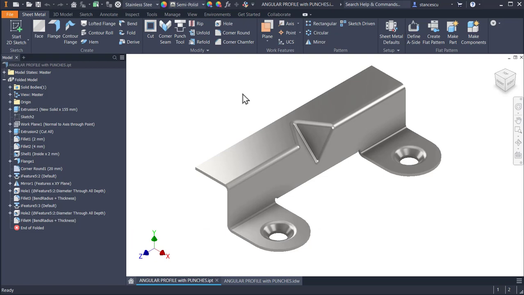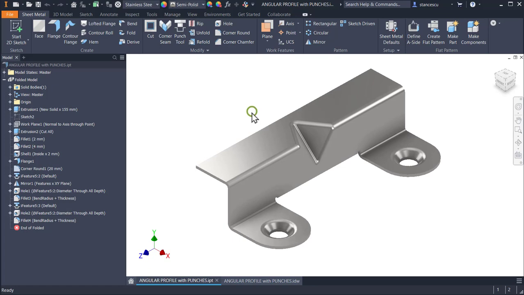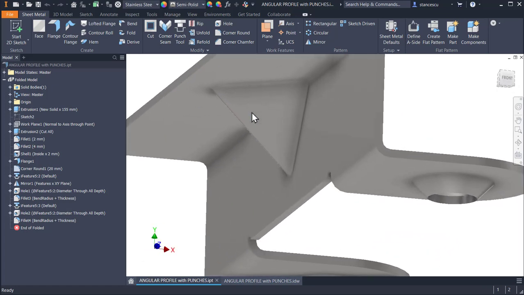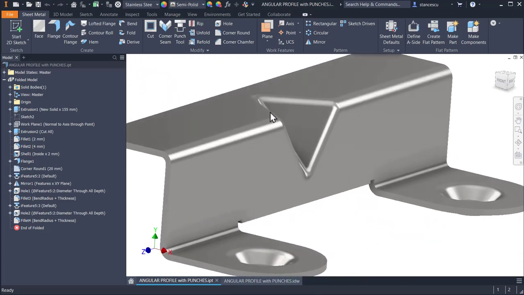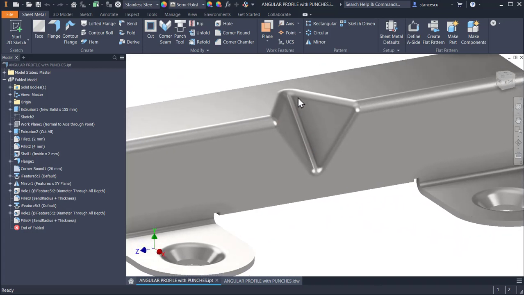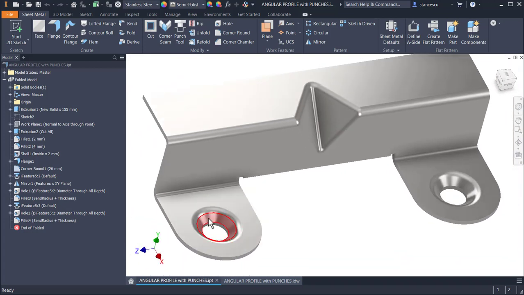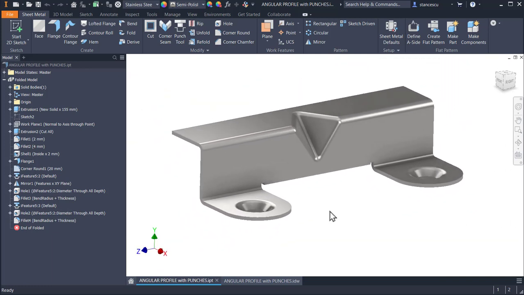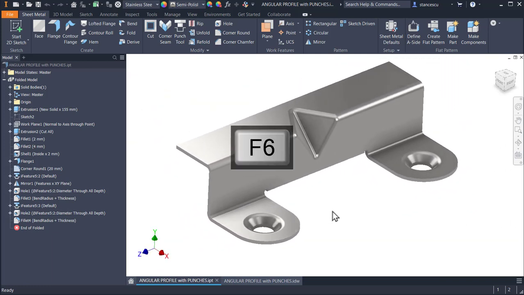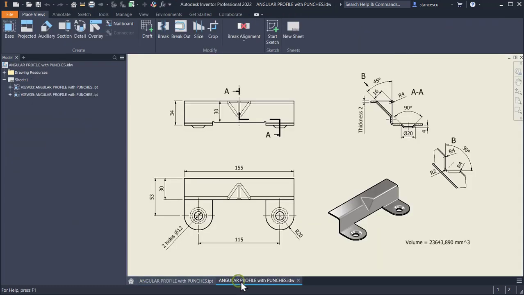Hi my friends, today we model this part, an angular profile with punches, which looks, as you can see, like it has some features like this one and this one as special features. The drawing is this one with all dimensions here, made by me, of course. And you see a sheet metal part here.